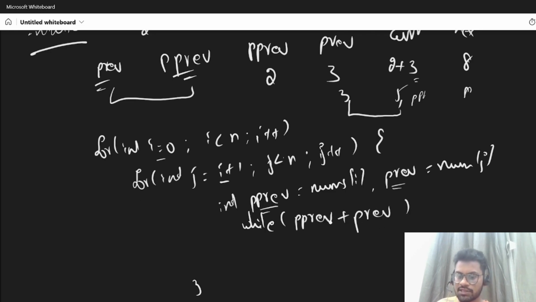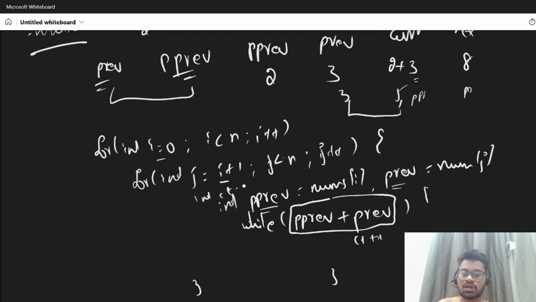So until this summation is present in nums, we'll iterate through the loop and just increment the counter. At the start we'll use the counter as 2, because we already found two integers, previous and pre-previous. So until previous plus pre-previous is found in the array, we increment the counter.